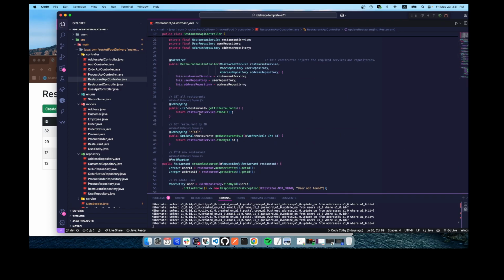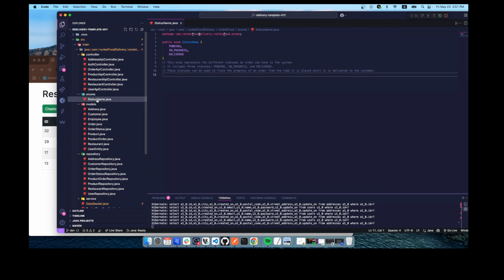I also have this file I wanted to show. This, under status name, is an enum. It's simple. It defines the different stages an order can be in: pending, in progress, and delivered. I use this to track the progress of orders in a clean and consistent way instead of relying on strings. Enums help avoid bugs and keep the code cleaner and easier to manage.